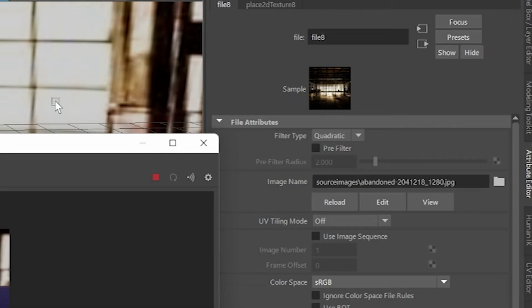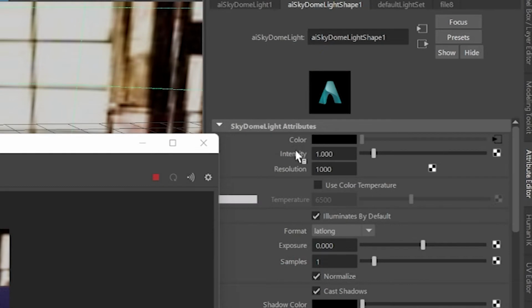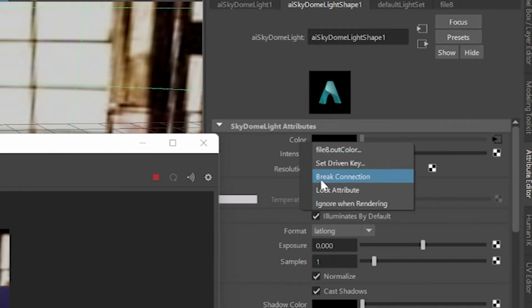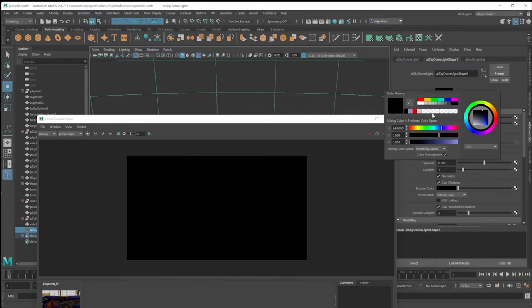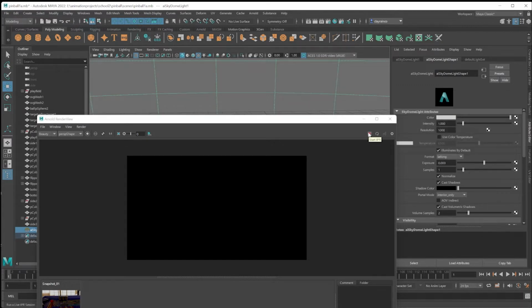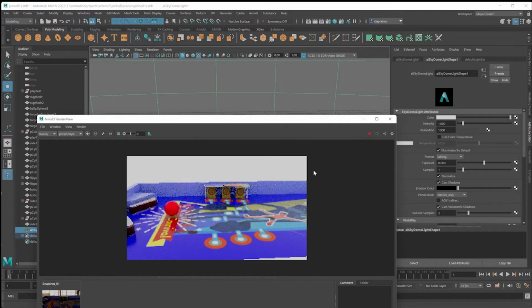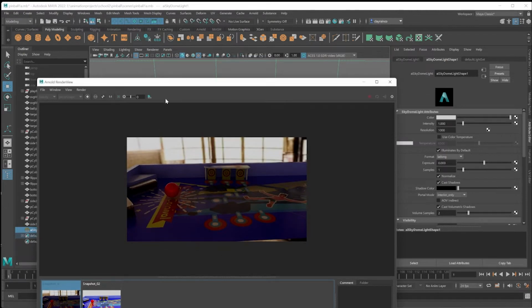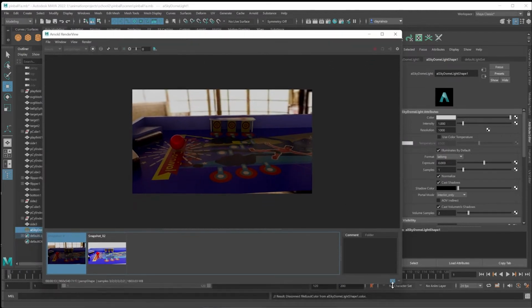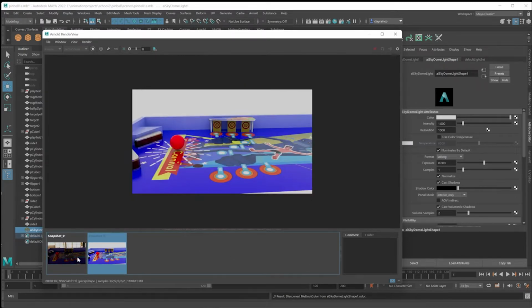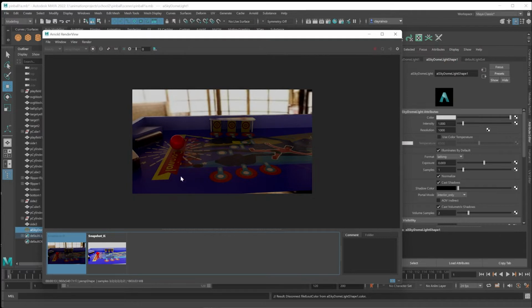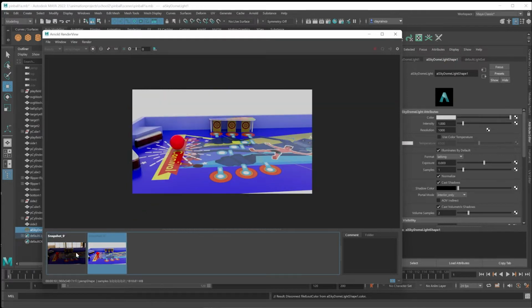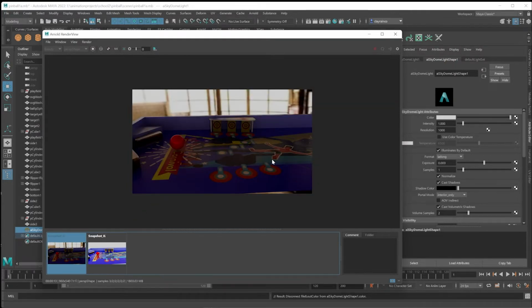Break the connection to the skydome light by going here, right click, break, pick a new color, and render the image again. Take a snapshot of that, and you could compare these two side by side. Snapshot icons right down here. So skydome light, besides adding a background, we'll get rid of that in a second. Really, the skydome light with an HDRI image adds the mood and the look to your materials.